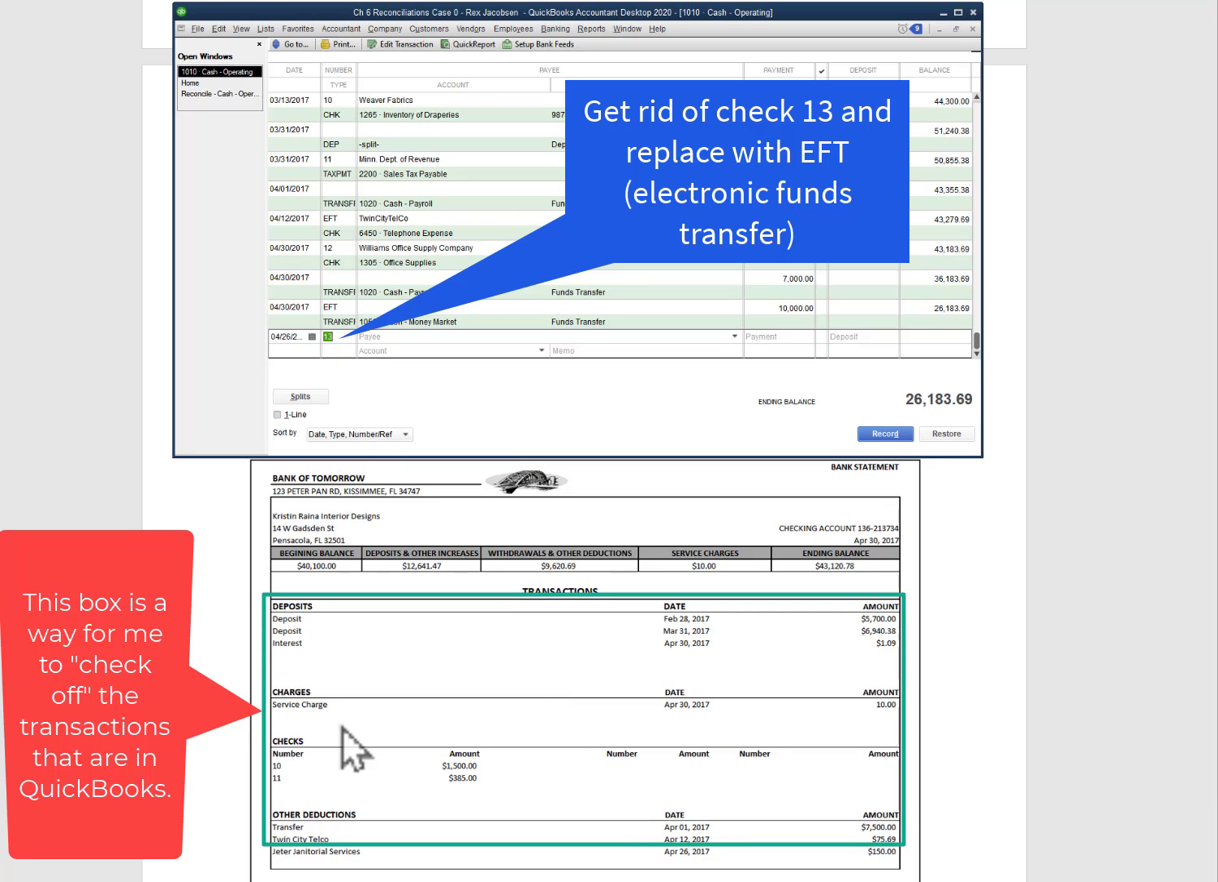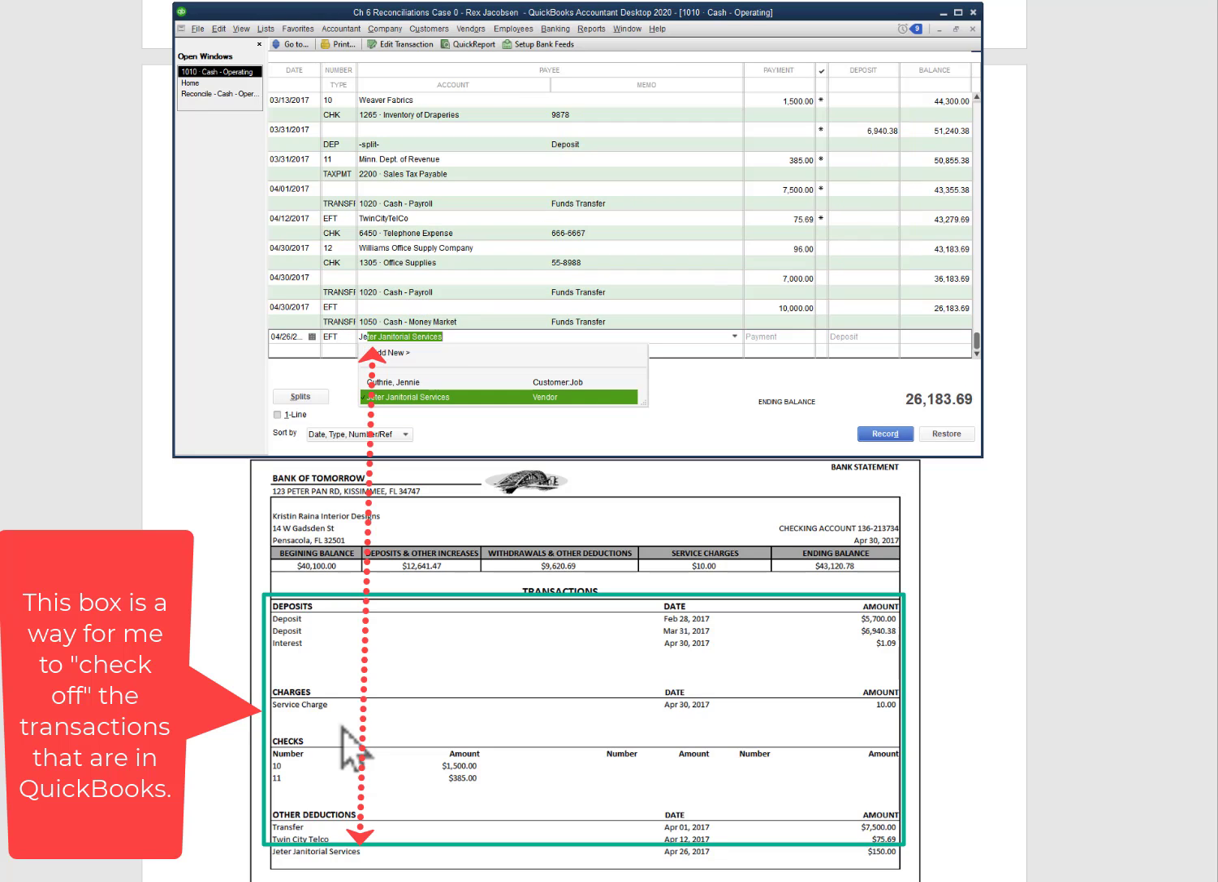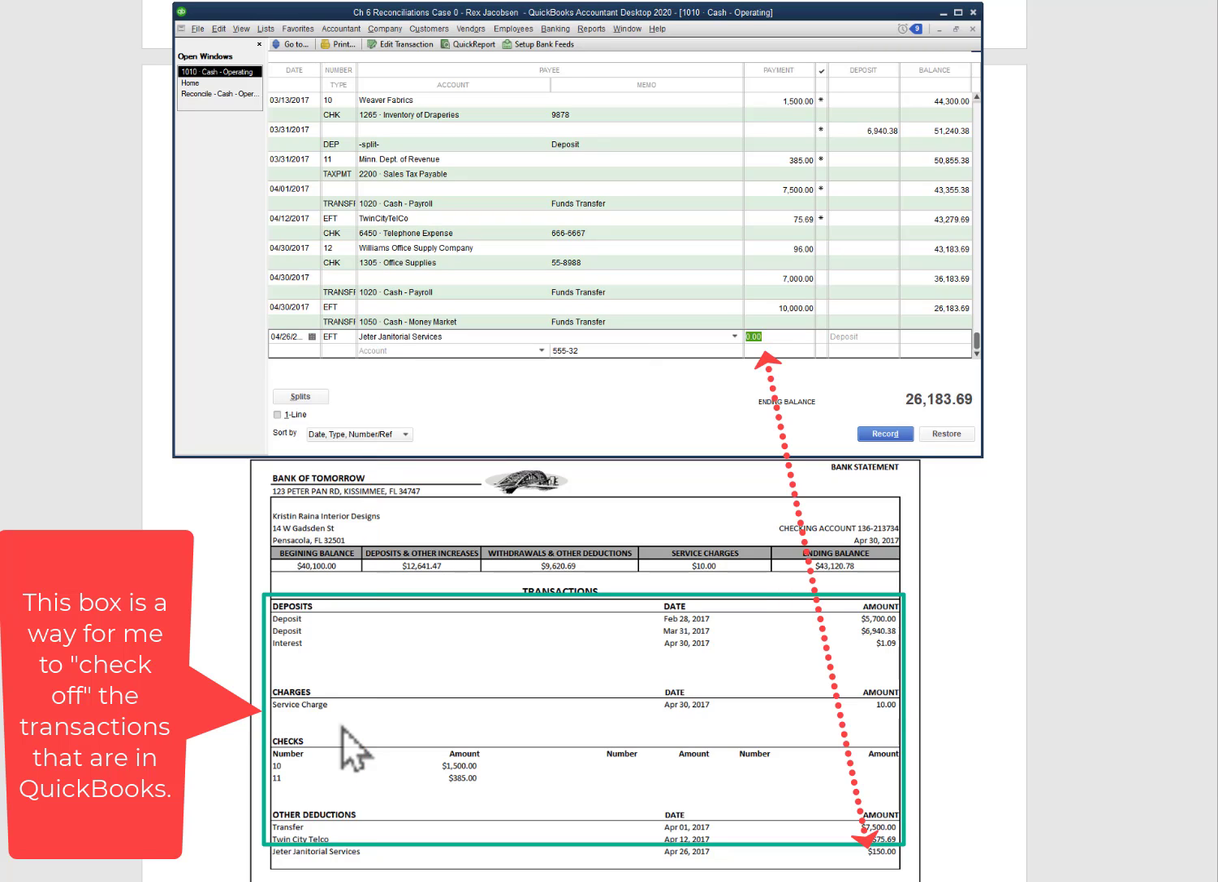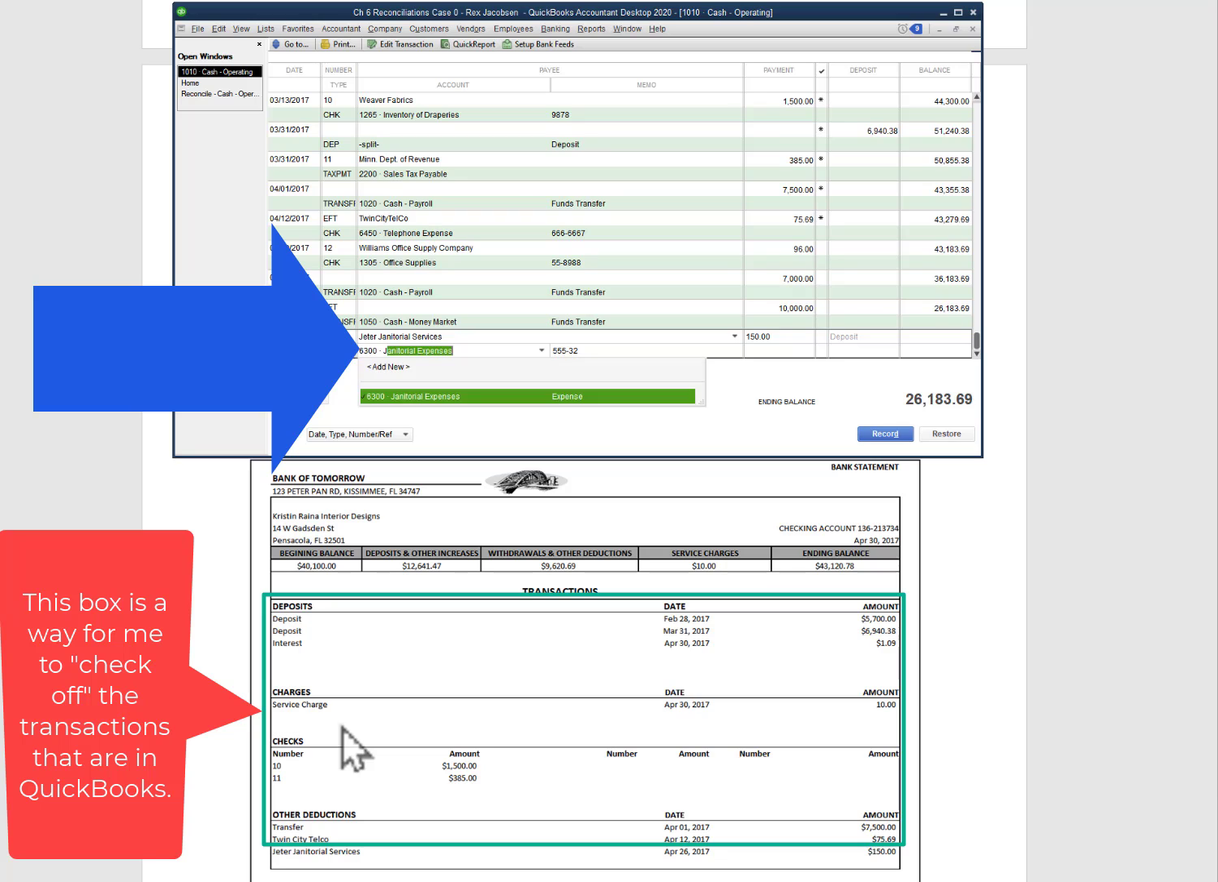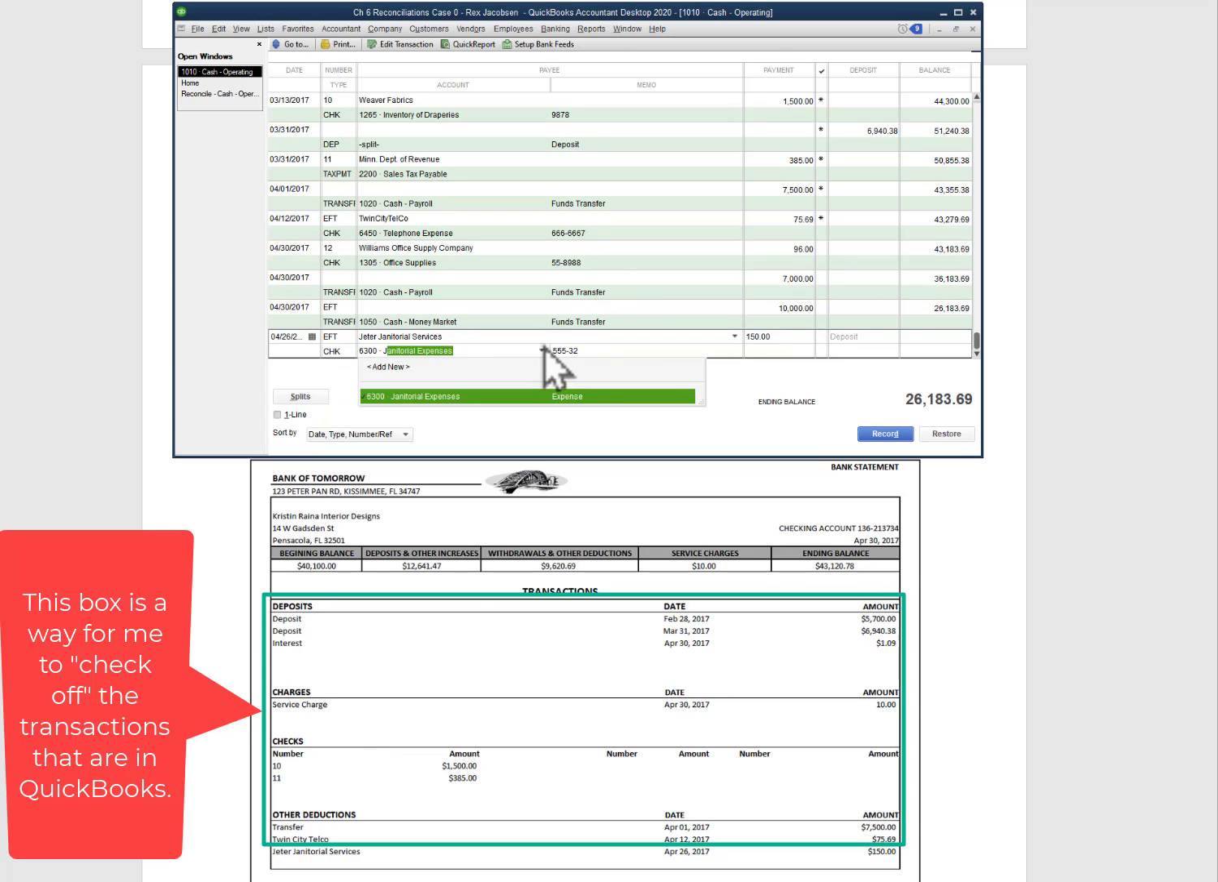Tab. It's not check 13, it's an EFT, electronic funds transfer. Tab to the payee, that's Jeter Janitorial. Tab to the payment, 150. Tab to the account, let's see if they have a janitorial. Yes, they do. Now, of course, you could just click here and find the account there, but I just like to type in the name of the account. I just type a J and it popped right to it.